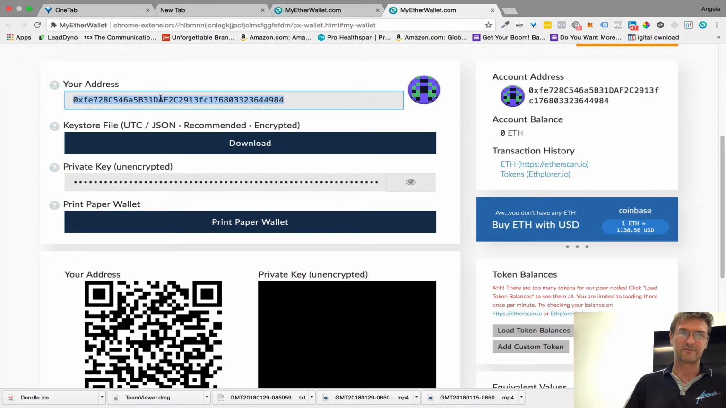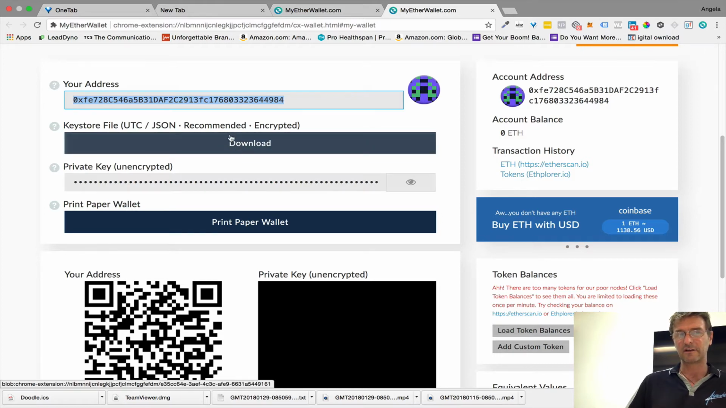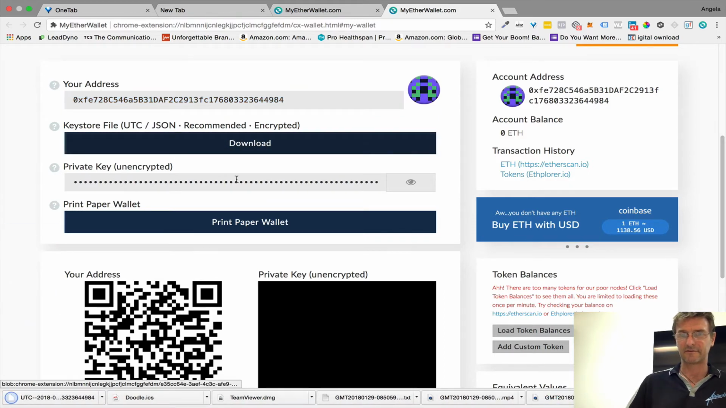First thing I do, copy and paste that into a Word file, and I have a memory stick there. That's my personal preference. It's not advice, it's just what I like to do. Then I download the key store file, and keep the Word file open actually. So I download the key store file. So you go download, and that's downloaded onto your computer.